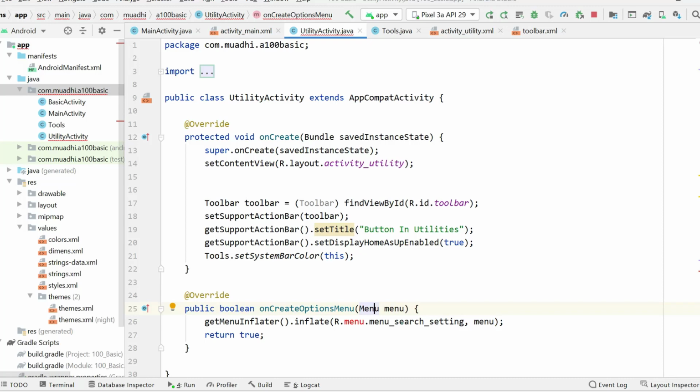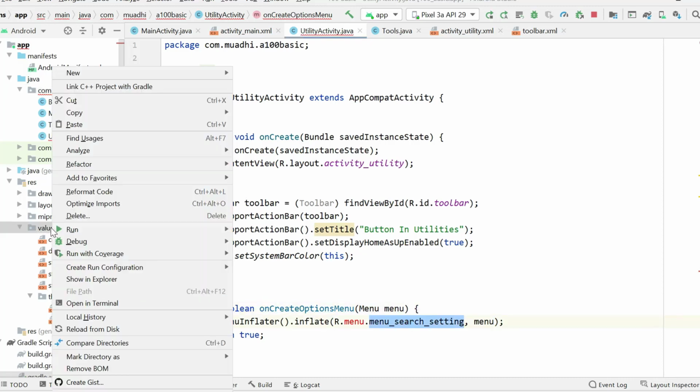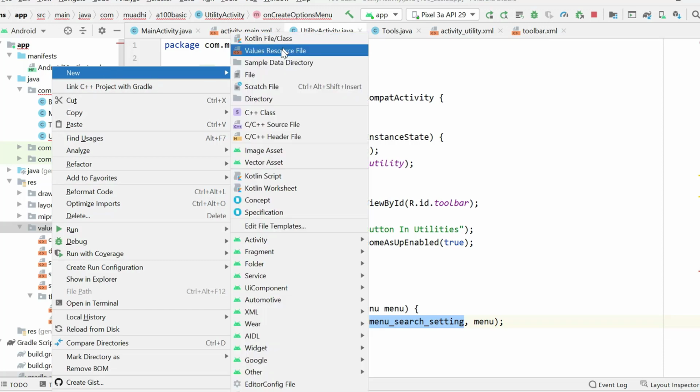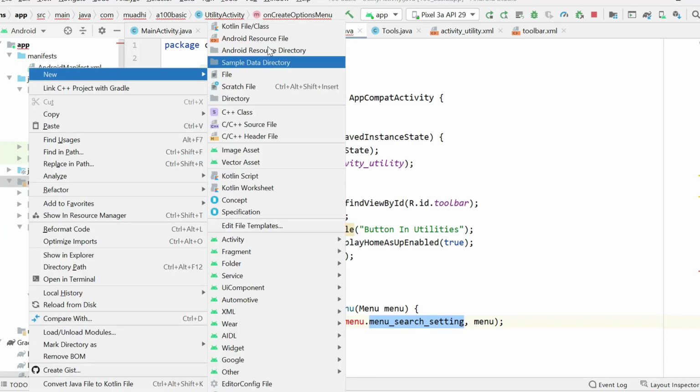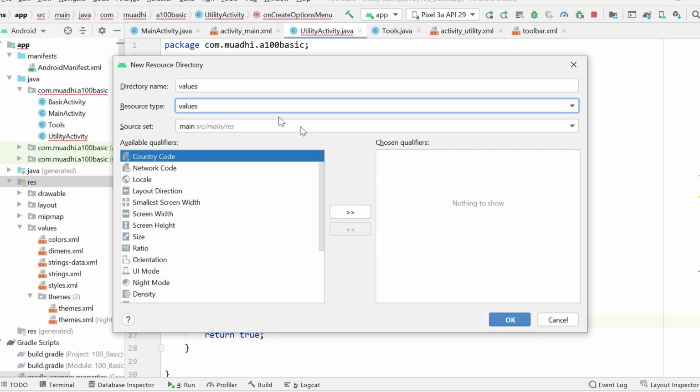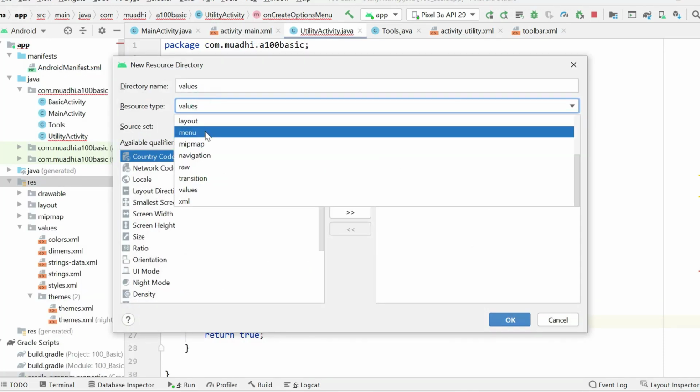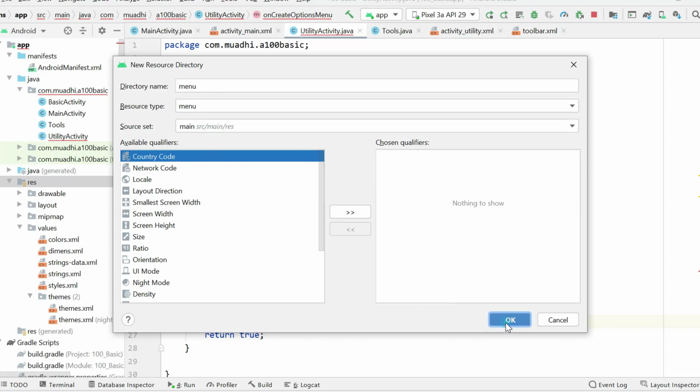So to create a menu, you first create the menu folder by right clicking on res and saying new, then resource directory. I'm going to call it a directory of menus, and then I'll put it there.